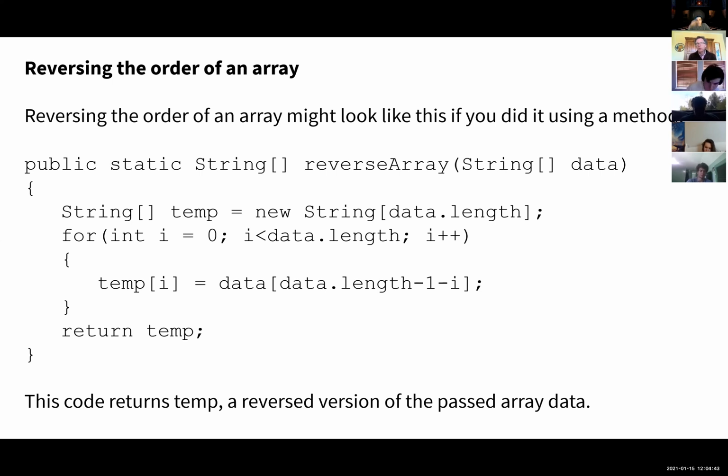I think I even show you another way to do it, but this is handy. It's pretty easy to reverse an array if you can just make a new array and then put all the things from the first array into the other one in reverse order. That's a nice way to reverse an array.